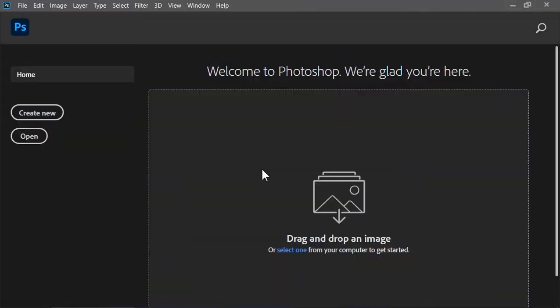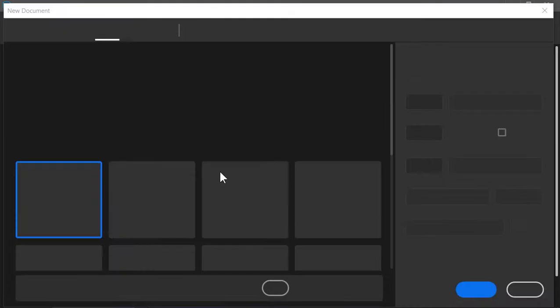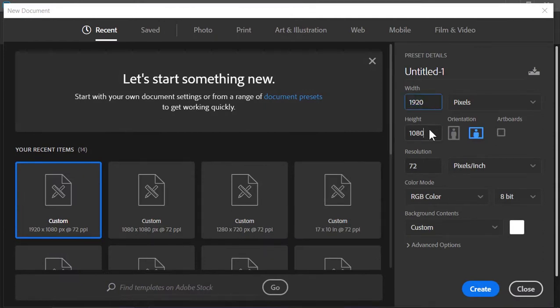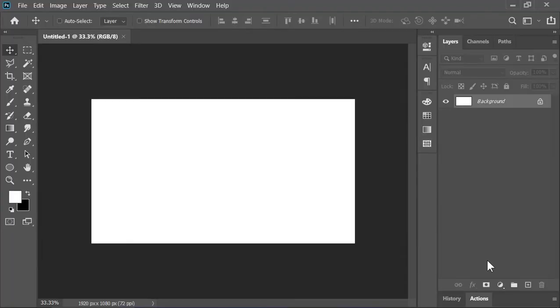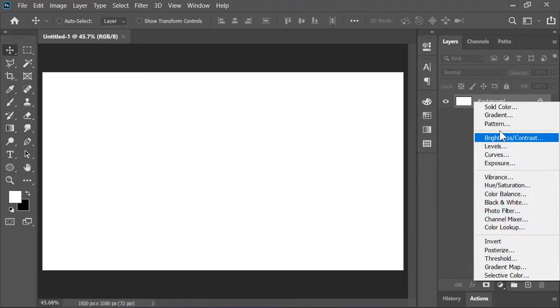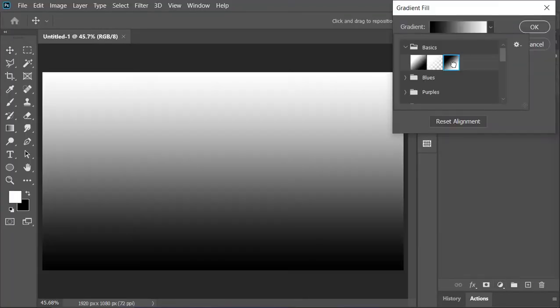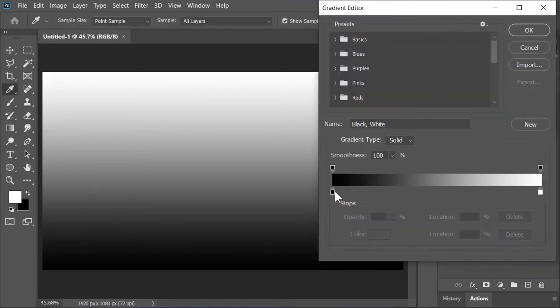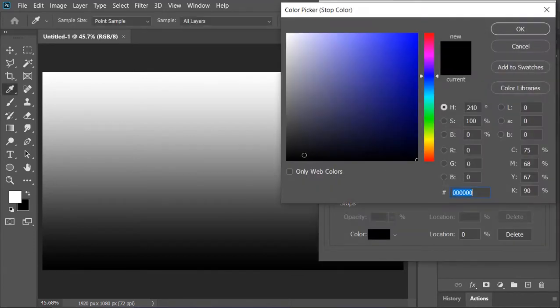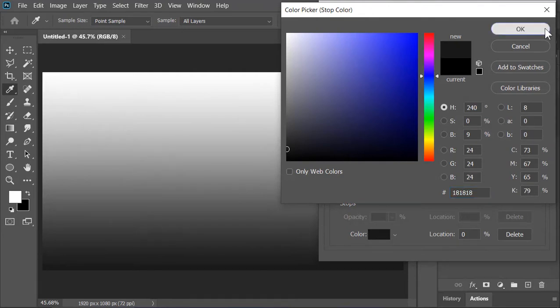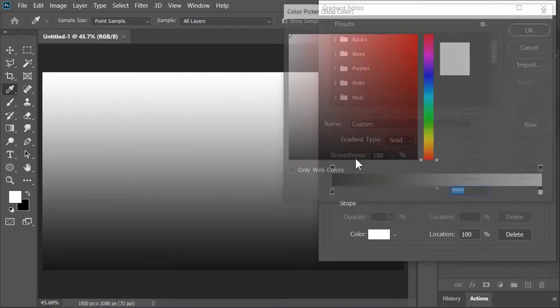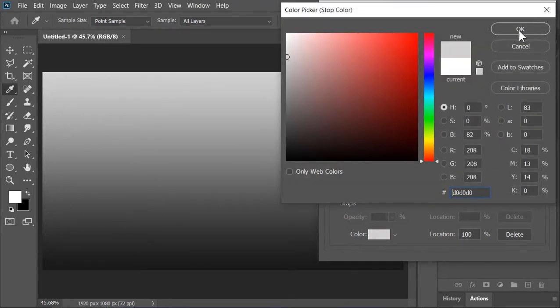Okay, so here we are in Photoshop and the first thing that we need to do is to create a new document. As always, the size is 1920 by 1080 and the resolution is 72 pixels per inch. Click on create. For the background, let's create a gradient adjustment layer. Select this black and white gradient and click here to edit it. Select the black point, click on the color box and let's make it a little brighter. Hit OK. Now select the white point, click on the color box and make it a little darker.